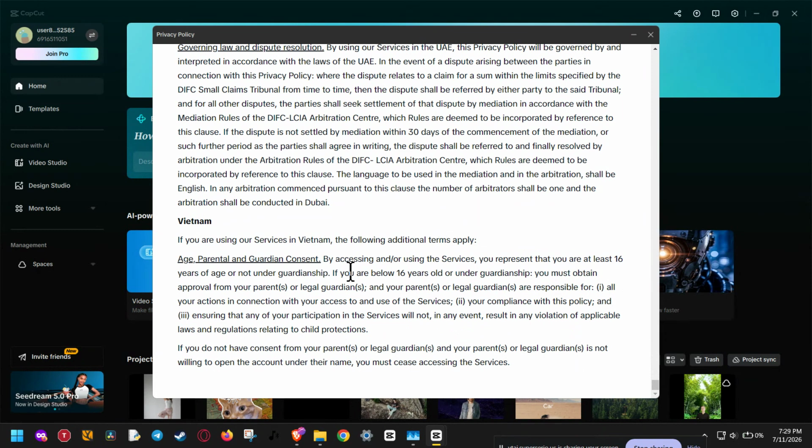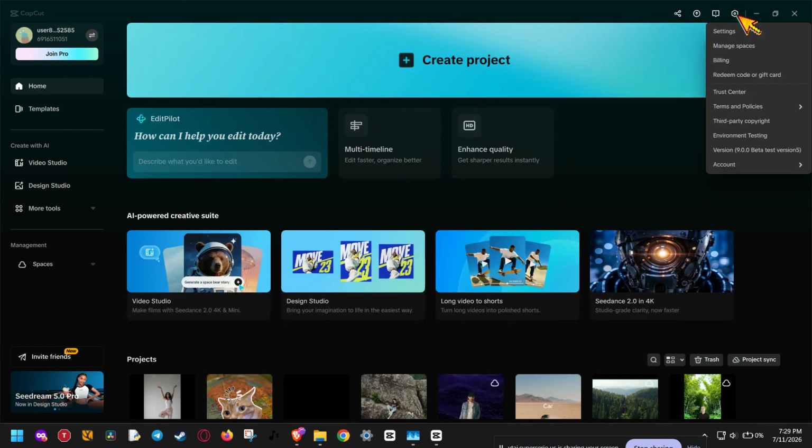Now here's the most useful part for users: data controls. CapCut users may have the right to request access to their data, export an archive of their information, or permanently delete their account through the settings panel. That means you are not completely locked out of your own data. If you want to review what's stored, look for account or privacy options inside CapCut. If you want to leave the platform, check for the delete account process carefully and make sure you understand what happens to your content and save settings before confirming anything.